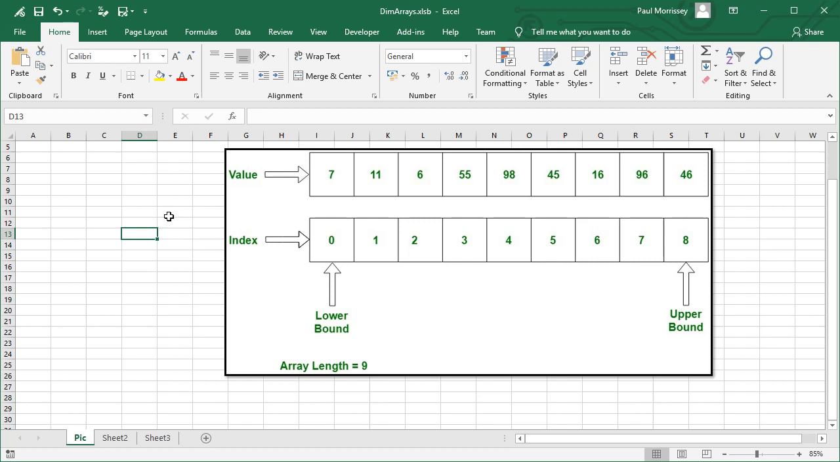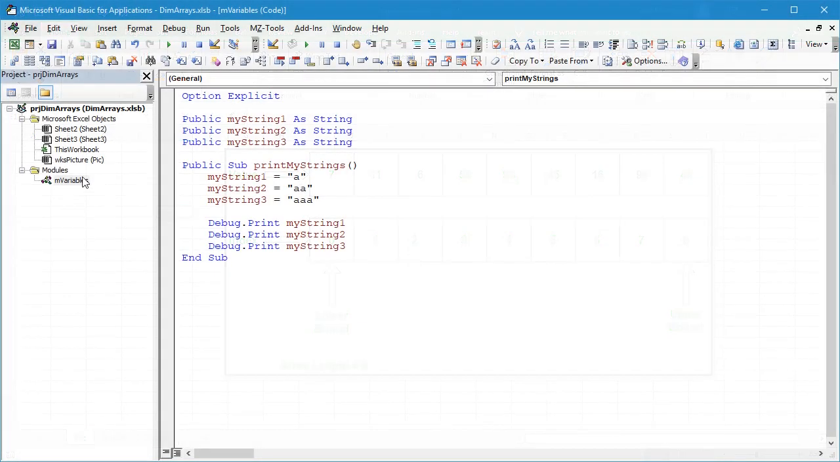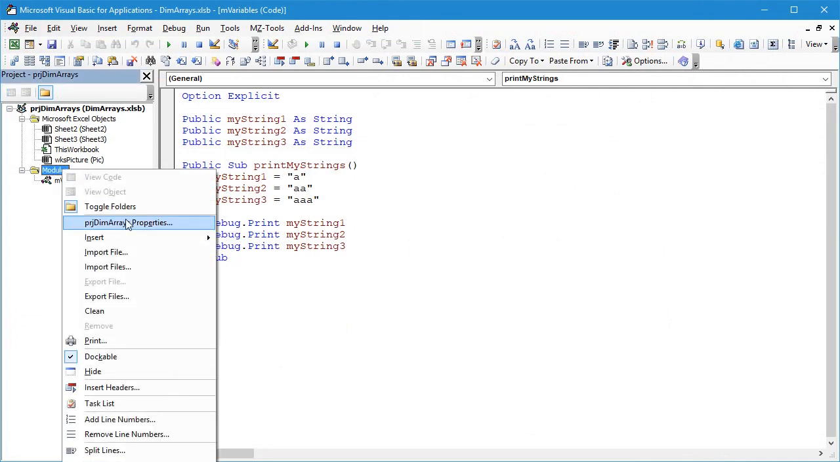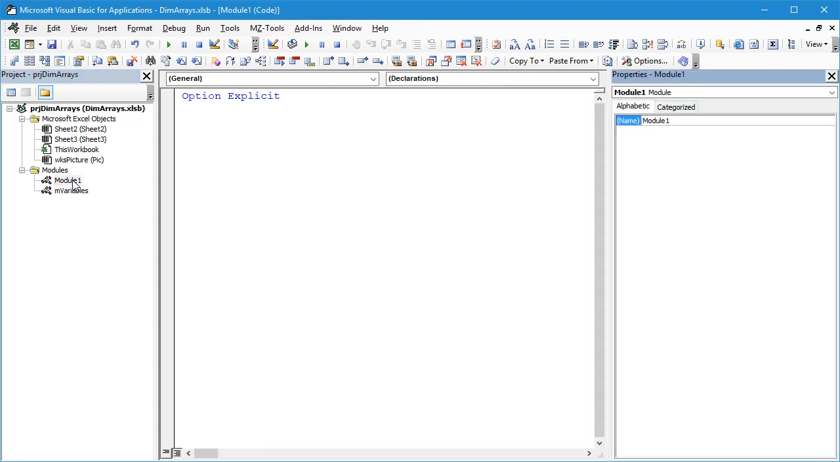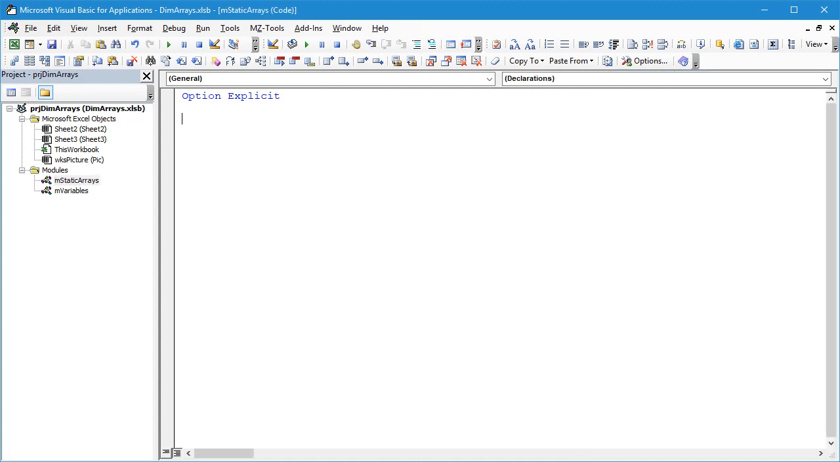Okay. Let's go over to the Visual Basic Editor and let's actually start creating these. I think a few concrete examples will really help to explain what they are and how they work. Let's add a module to our project. We'll go Insert, Module, and we'll call this module M static arrays. Close down the properties window.